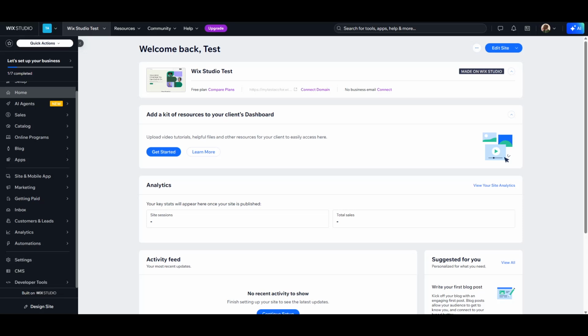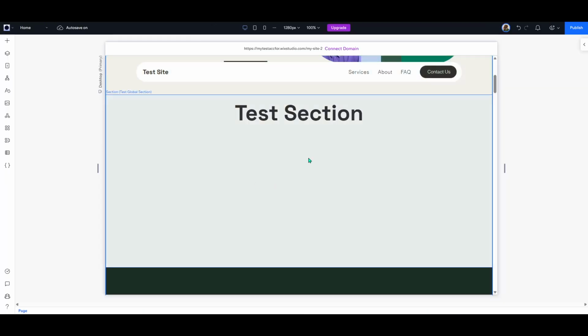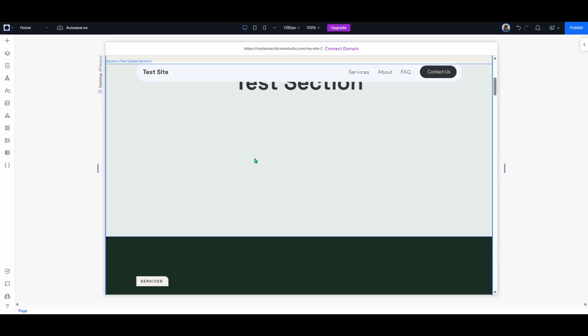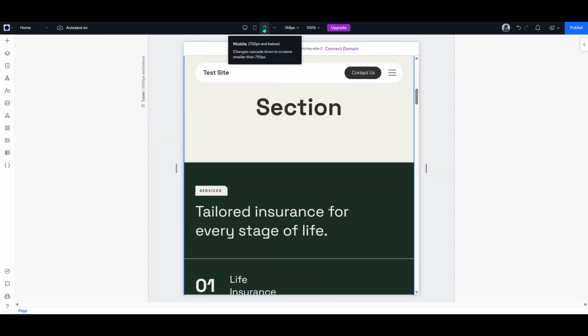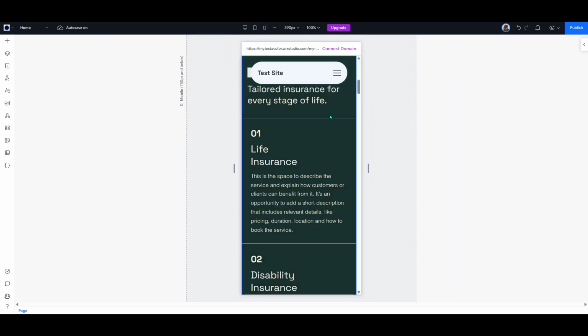In today's video, I'm going to teach you how to work with breakpoints in Wix Studio. Breakpoints are the width thresholds that tell your site when to shift its layout so it looks great on different screens. Think of them as the signposts that guide how your content reflows from large desktops to compact phones.